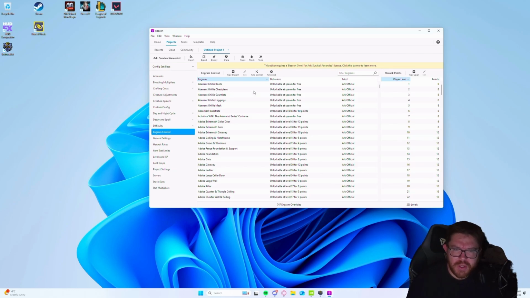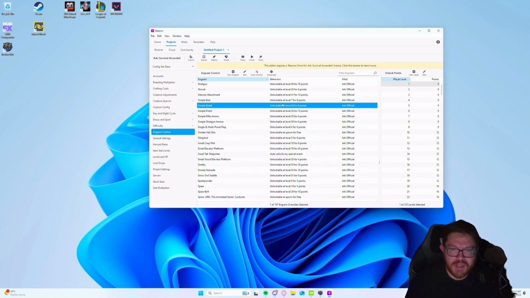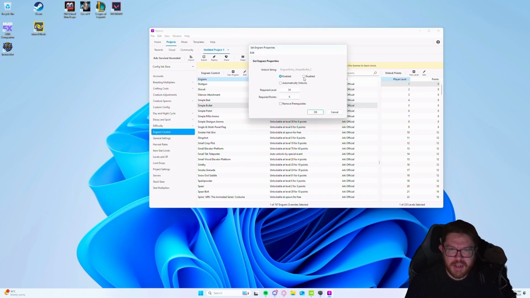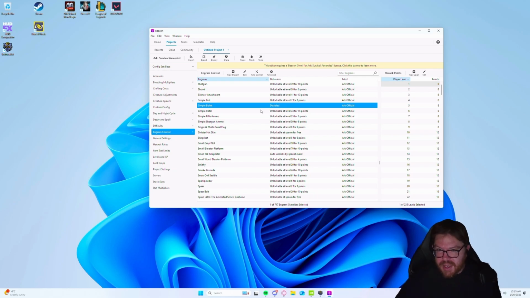Engram controls. This one takes some fiddling around with. As you can see, I fiddle around more with the unlock points than the engrams themselves. Like, you can, if you really want to, say, for example, let's double click that. I'm going to disable that. So now simple bullet is disabled. No one will ever be able to unlock that unless I turn that back on.